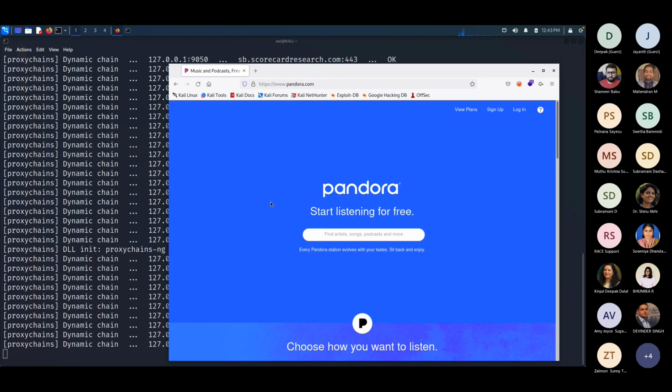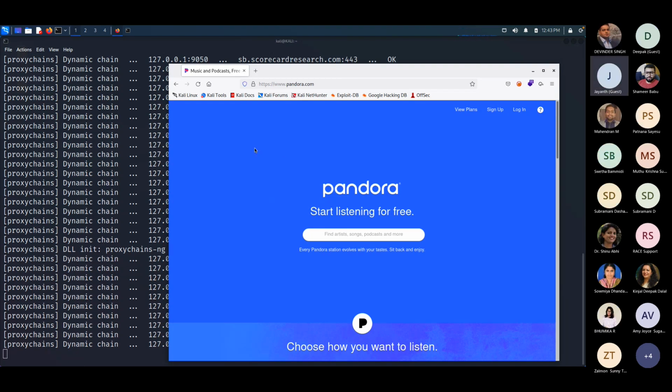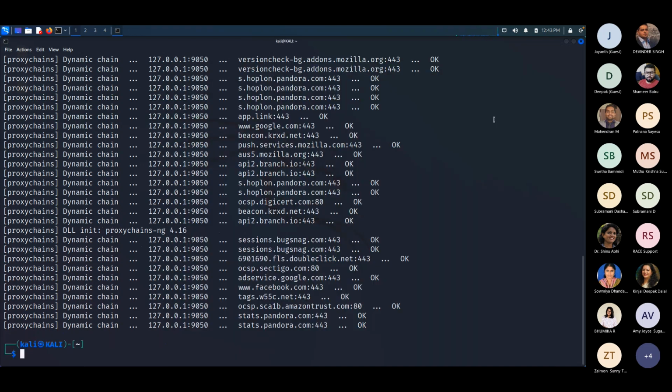Do we always need Kali for this? No need. You can install proxychains on any Linux machine. The process would be the same. Same exact thing: apt install proxychains, apt install tor service.